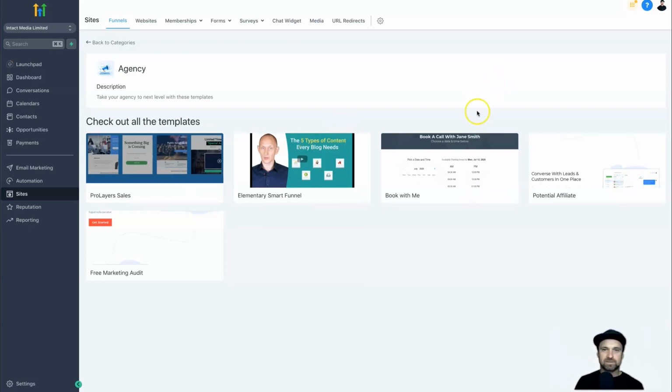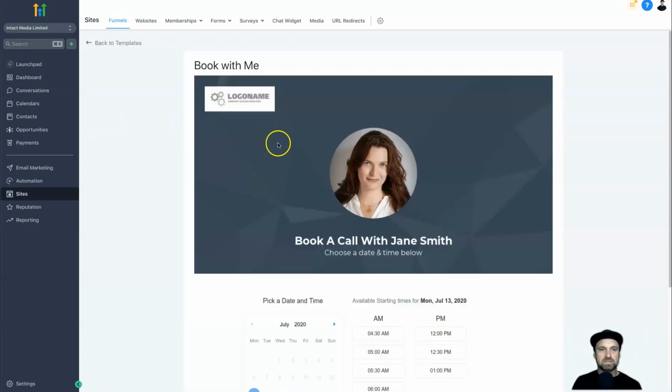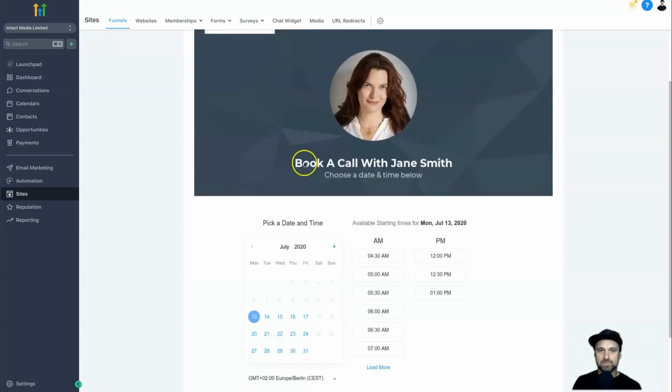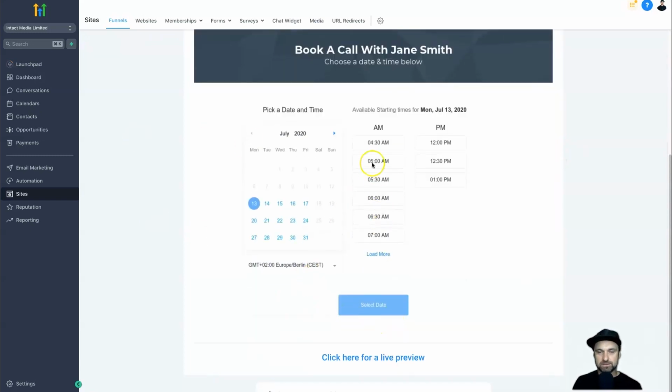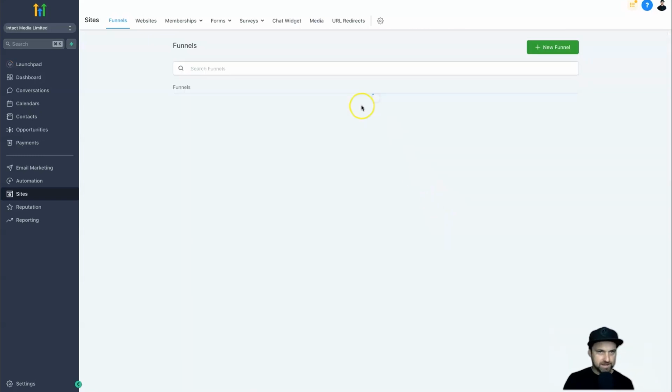For the sake of this tutorial, I'll just be using the agency book with me one. This is very simple, but I'll show you how we're going to customize it throughout this training. So if I go ahead and import this funnel here, it's just a simple header with the funnel time, with the appointment time, and then I'm going to go ahead and import it. For some reason, it's cut off at the bottom of my screen, but that's fine.